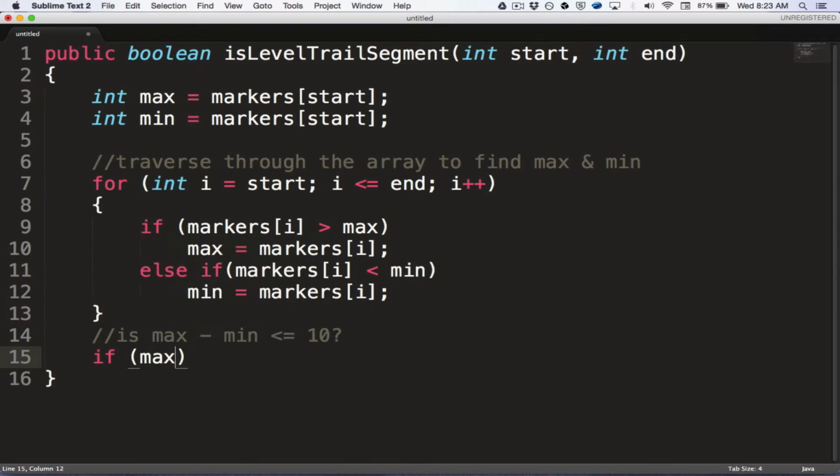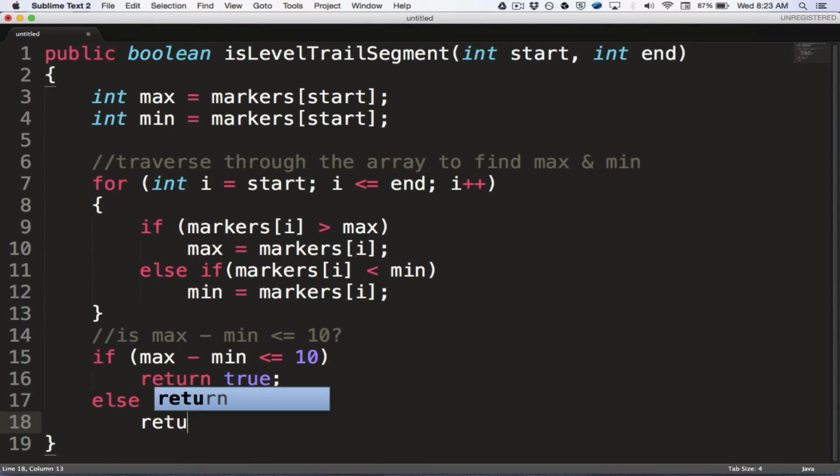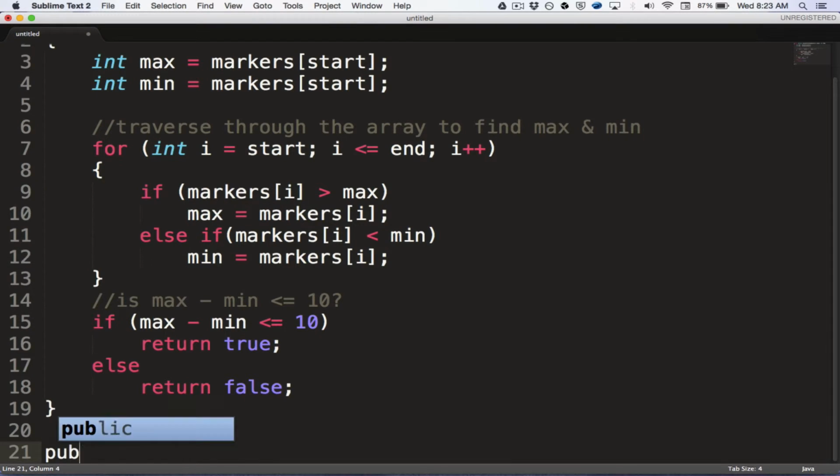So if max minus min is less than or equal to 10, then we will return true. Otherwise, we will return false. You don't have to use the Math.abs method in here because max will be greater than min. So that is part A. And now we'll need to move on to part B.